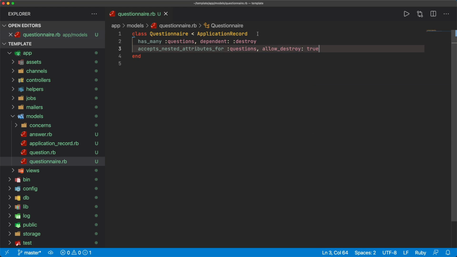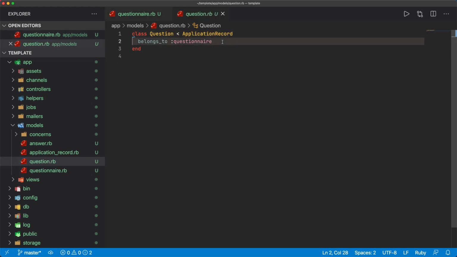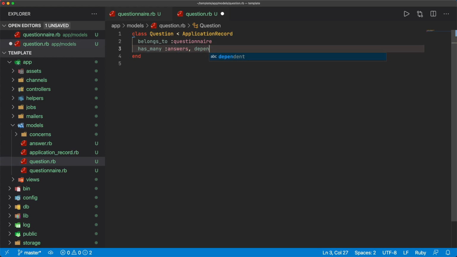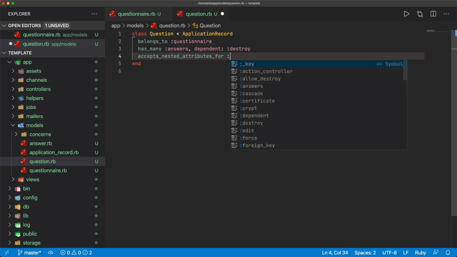And you can refer back to the other episode, which I'll link in the show notes, on doing nested forms and how we can add in some validation to not persist records like questions that have not been filled out. And for the questions, a question will has many answers, and we'll also have the same kind of logic where we'll have a dependent destroy on these so that if a questionnaire is deleted, then it'll delete the questions and also the answers. And then we could accept nested attributes for the answers.